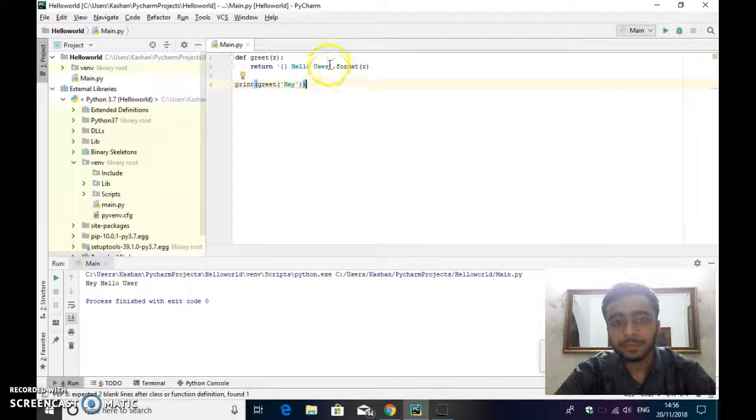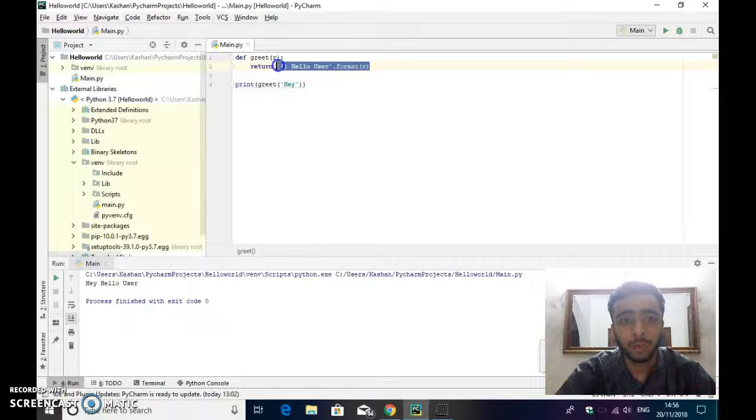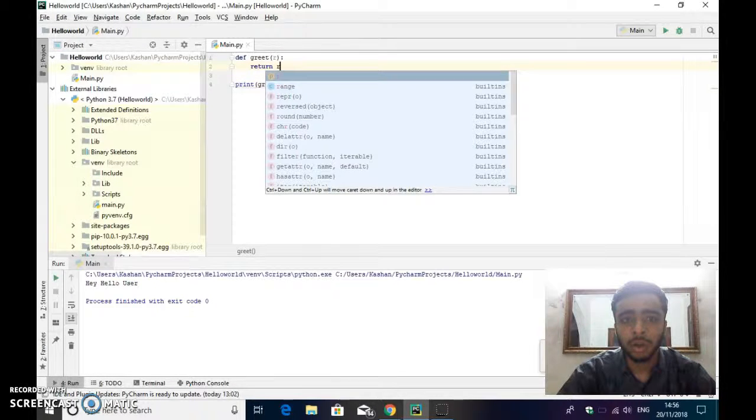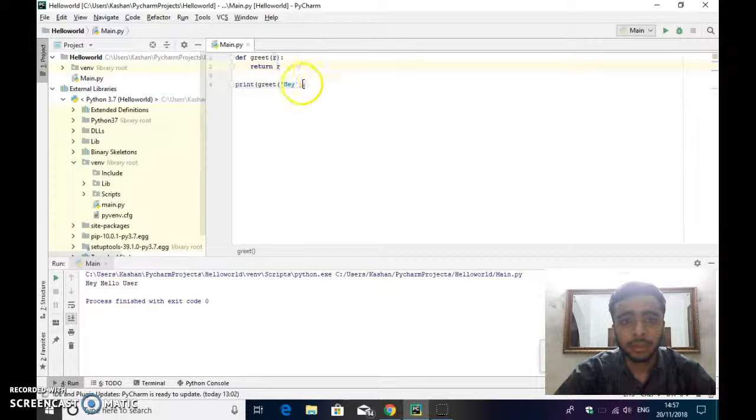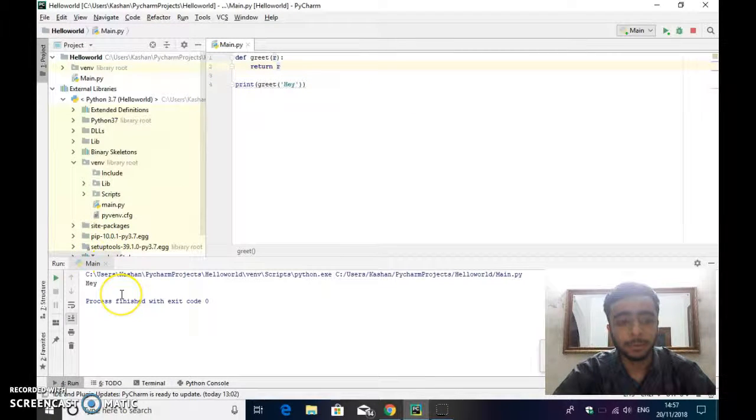So you can even do this. You can simply return your variable without operating any operations on it. You can simply type return R, and then when you print this function and pass hey in it, it will simply print hey.